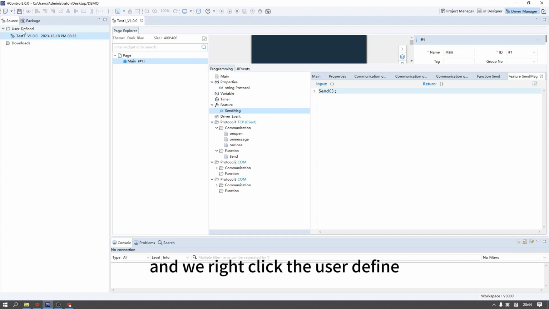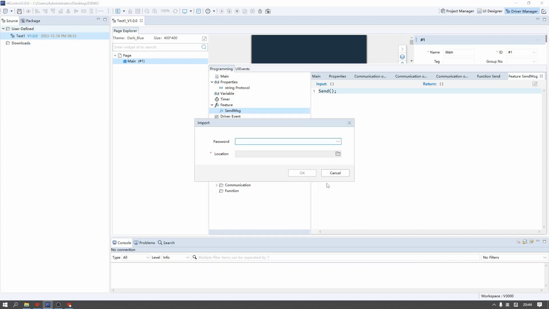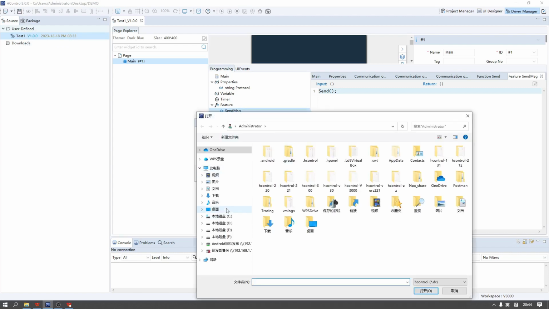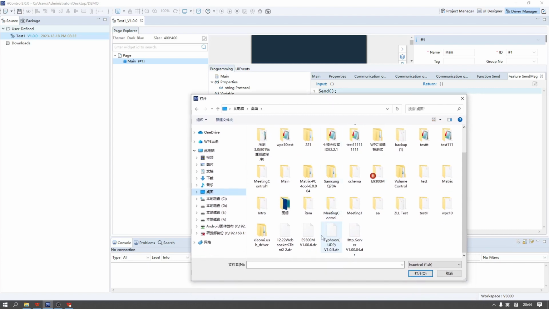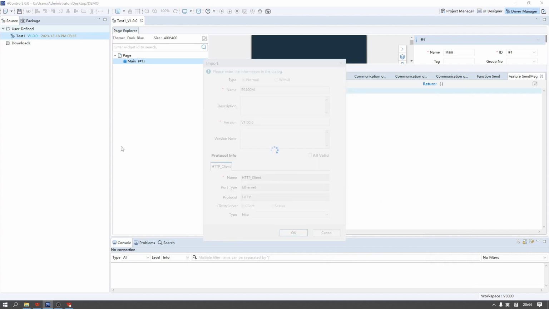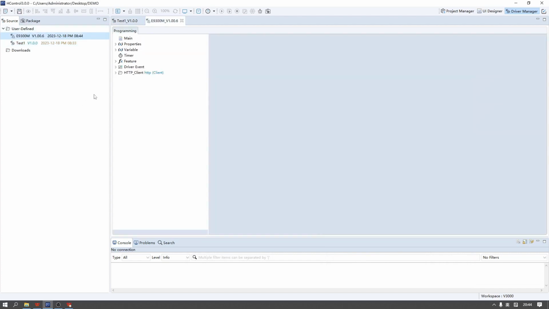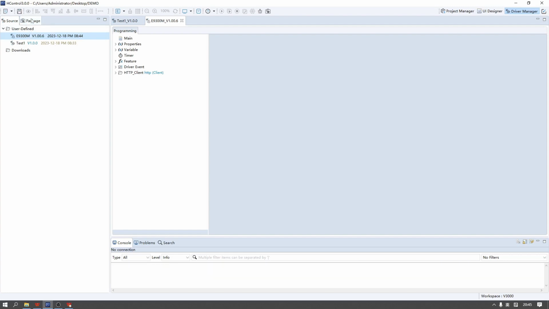And we right click the user define. Here we can import the driver source. The driver source is with dr, which means driver. Here we successfully import a driver source.